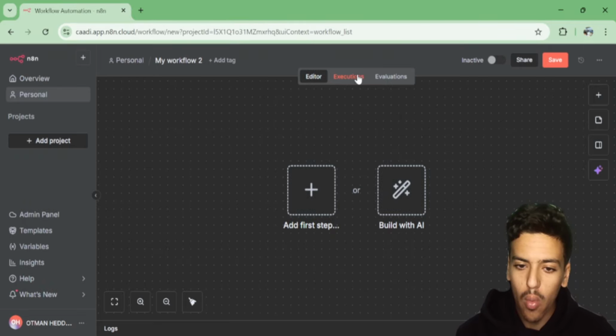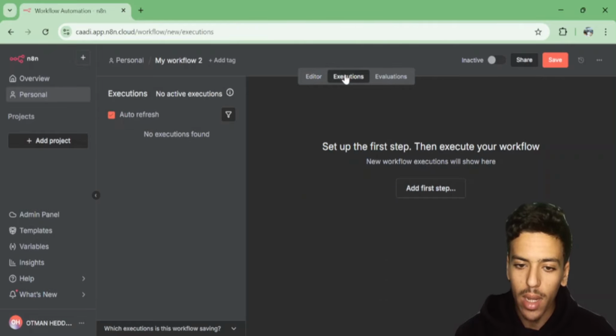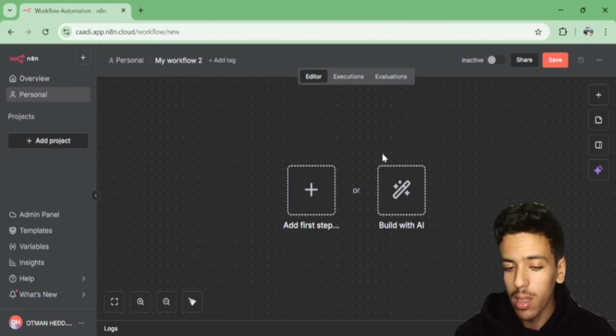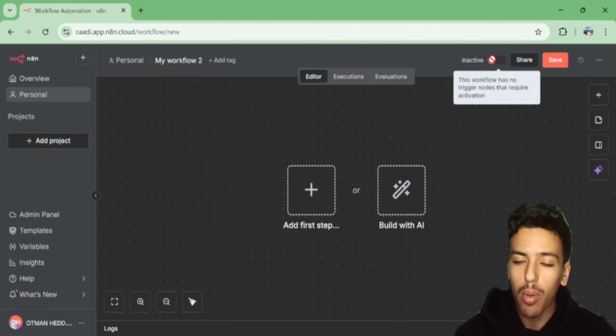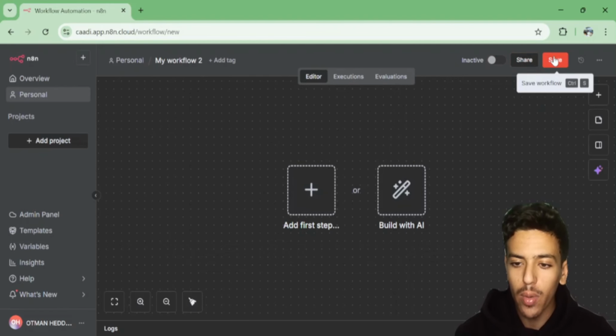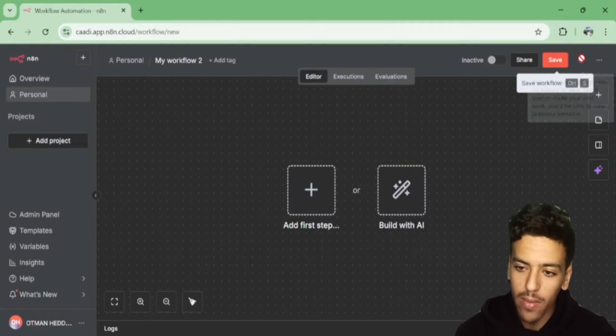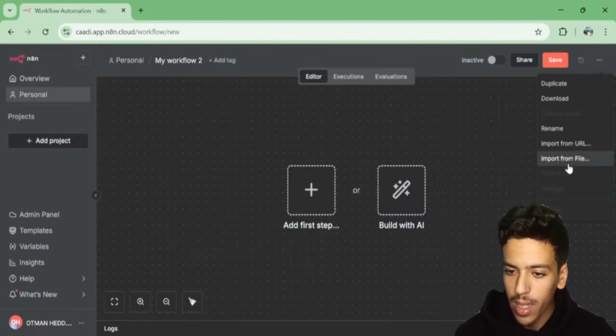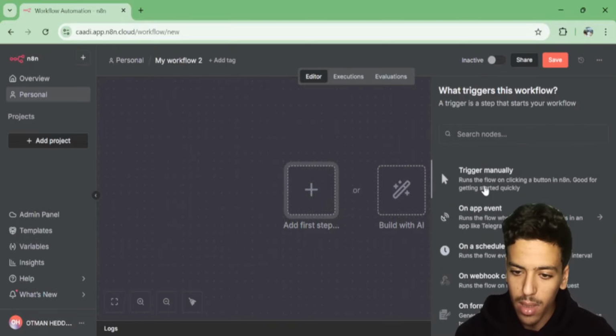All right, so here we are on the editor. If we want to see the executions, we can click on executions. As you can see, there is none because it's a new workflow. And here is the evaluation. Once we have finished our entire workflow, we can choose to activate it, so it will be in the production environment. And just make sure you click save from time to time so that your data won't be lost. One thing that I recommend is to click on this menu.